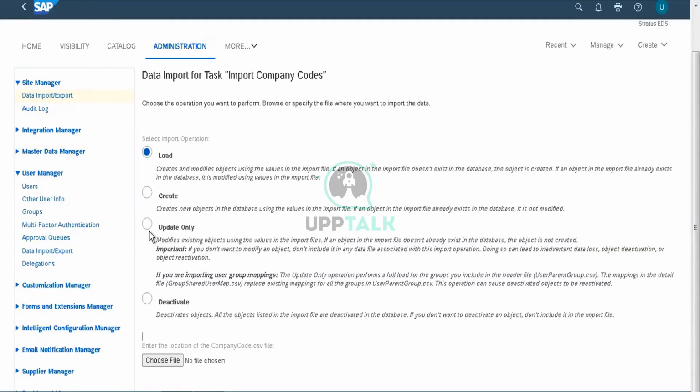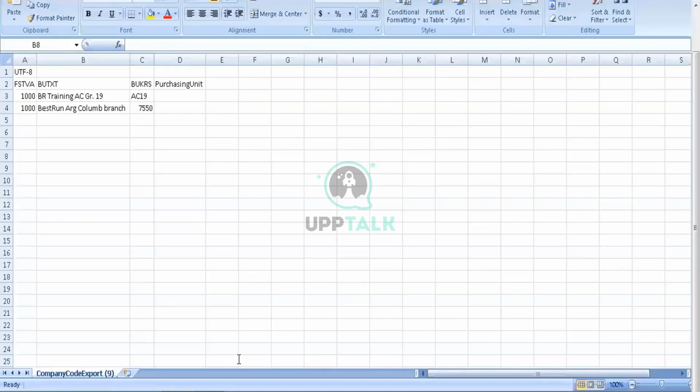Because if you use this option, it will delete all the old data, and whatever data is in the file, it will just make that active only. For example, if you selected this one and try to load this file, all the old 168 entries will get deleted. Only these 2 will be available then.